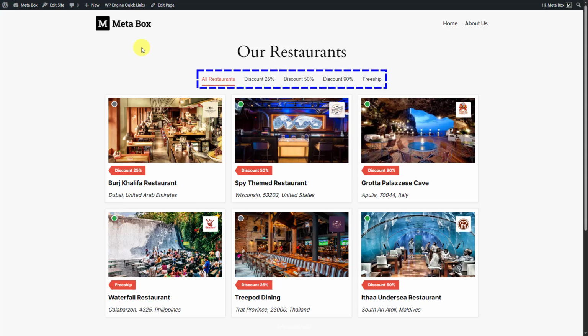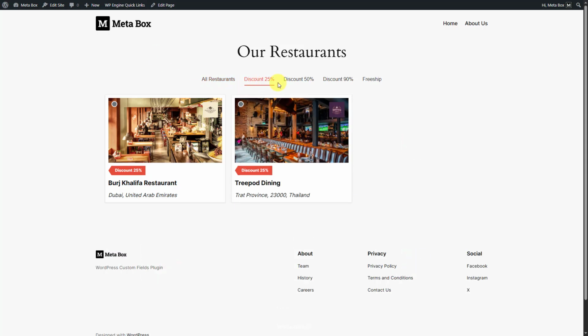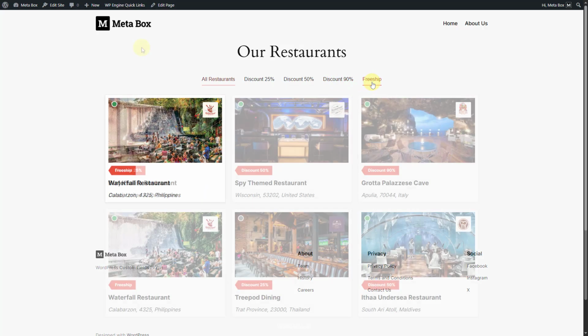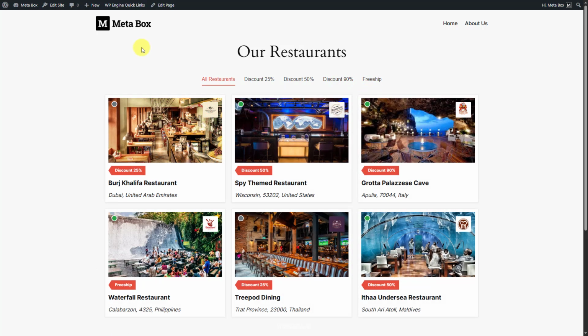The remaining section is the mention filter. It's based on the voucher information that is created in the form of a taxonomy. Each one here is a term of that taxonomy. When you click on a voucher, the corresponding restaurants will be shown. We'll display data and create filters using mbviews.